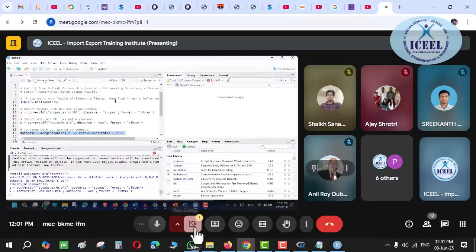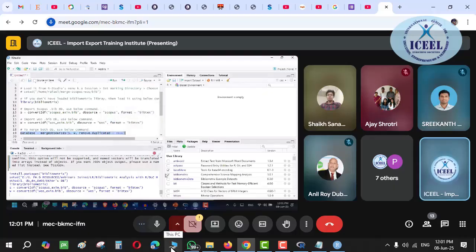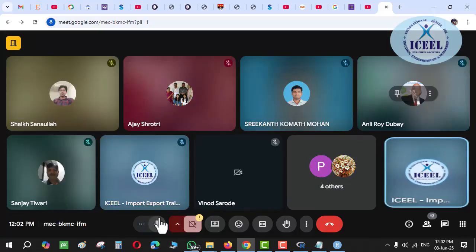Discussion on the different fields of bibliometrics. Should we? Yes sir, okay. Let me stop this sharing here. And now we'll have a discussion on different fields of bibliometrics.